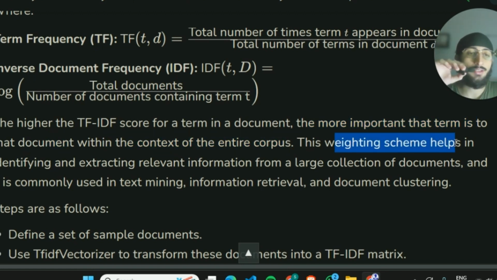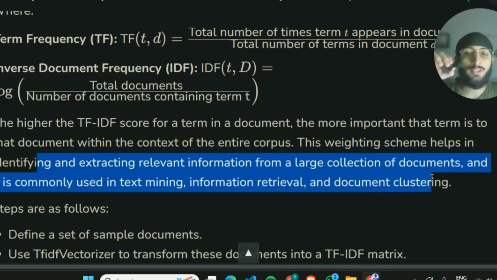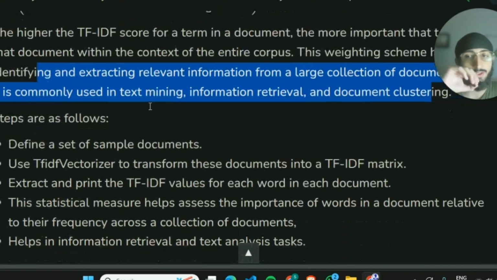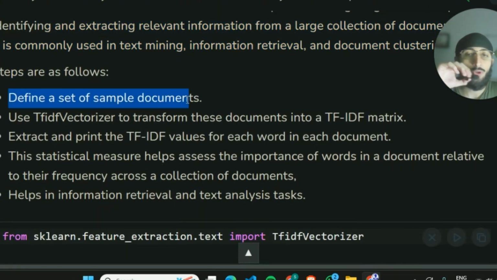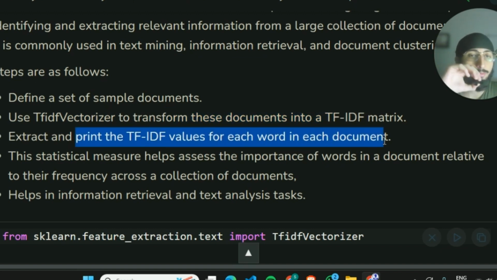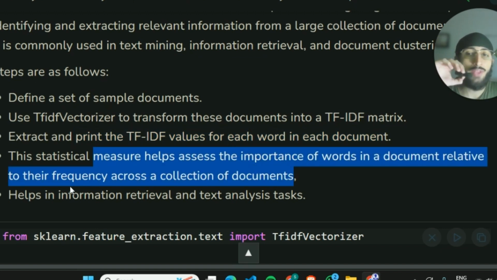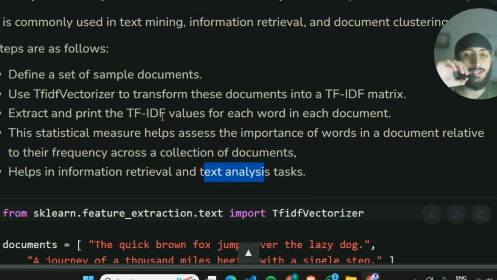Now, this weighted scheme helps in identifying and extracting relevant information from a large collection of documents and is commonly used in text mining, information retrieval, and document clustering. Steps are as follows: define a set of sample documents, use TF-IDF vectorizer to transform these documents into a TF-IDF matrix, extract and print the TF-IDF values for each word in each document. This helps us assess the importance of words in a document relative to their frequency across a collection of documents, helps in information retrieval and text analysis tasks.